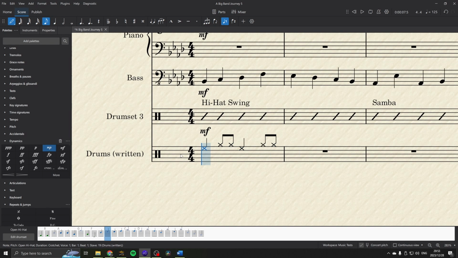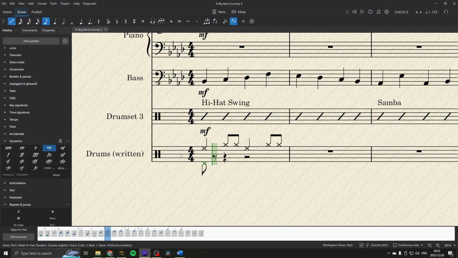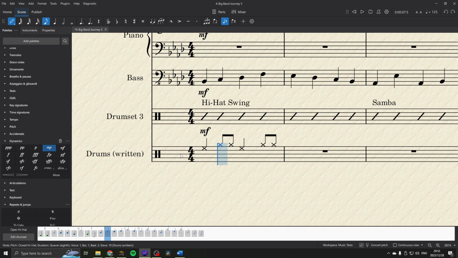Great, let's go back. Thanks MuseScore, I want the hi-hat pedal to come in on 2. So let's do that. That is F. Okay, no, I don't want that. Undo, let's make it a crotchet. I'll just have to go back and add the rest. That's slightly annoying, but not impossible.